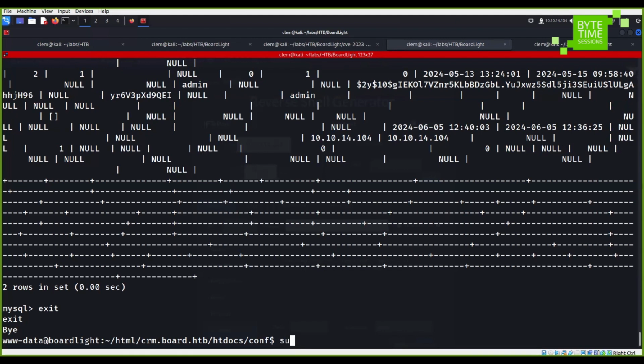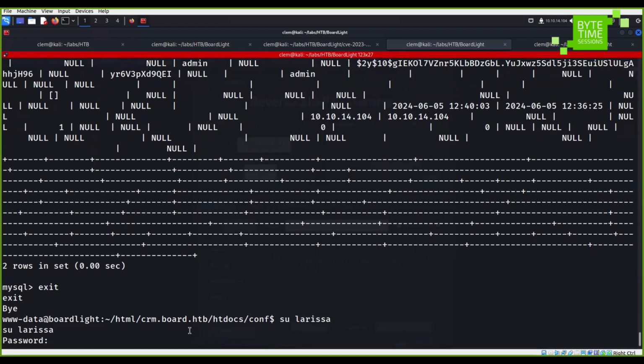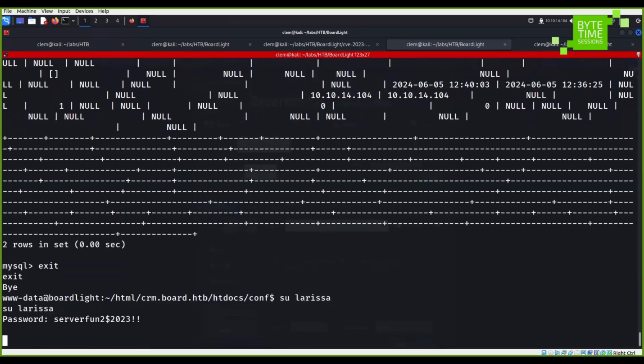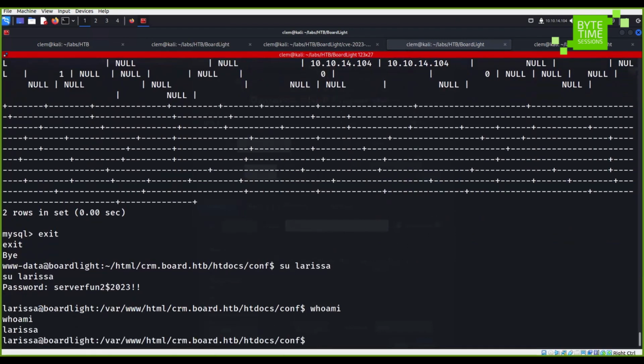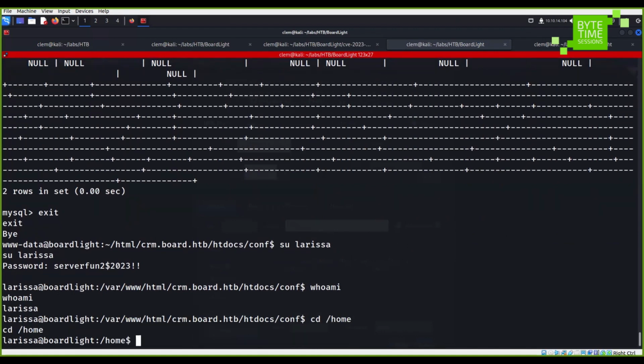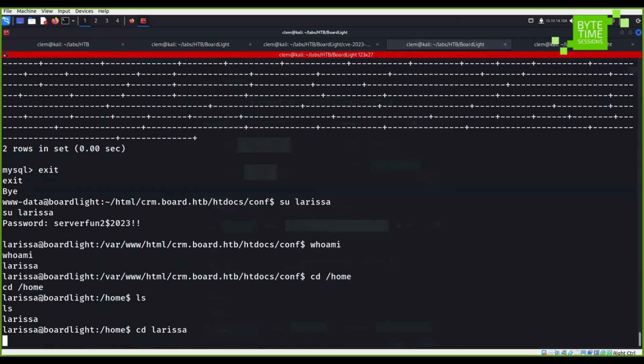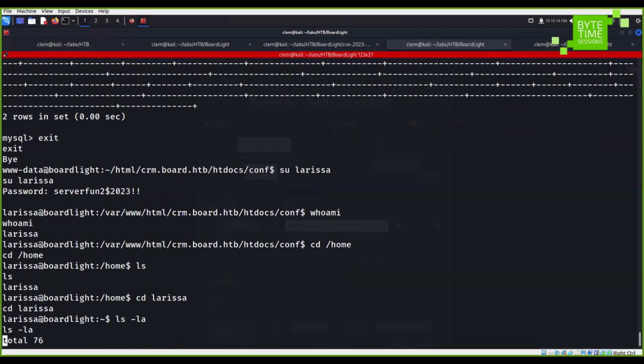Okay, sudo su Larissa. It could work. Let's cross our fingers. Maybe it'll work. It doesn't work. Oh, okay, our fingers actually crossed and it worked. We are now in Larissa. Let's move to home. Okay, who are we? We are moving to Larissa easily. That was an easy one.